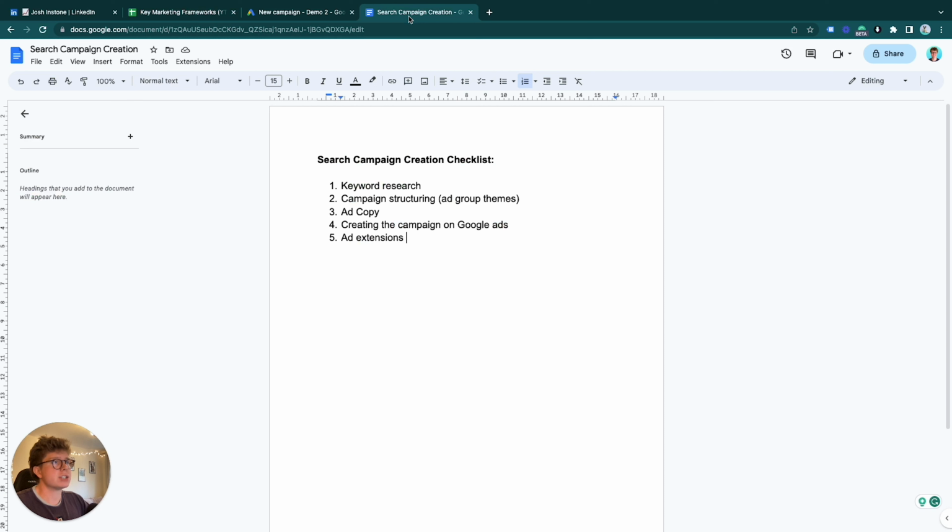So let's run over the search campaign creation checklist. The first thing we do is go over keyword research. Once we've found our keywords and identified the different themes we can use within our ad groups, we then solidify our campaign structure, which is how we're going to break down our ad groups, and then how we break down our ad copy to represent those keywords in those specific ad groups as best as possible.